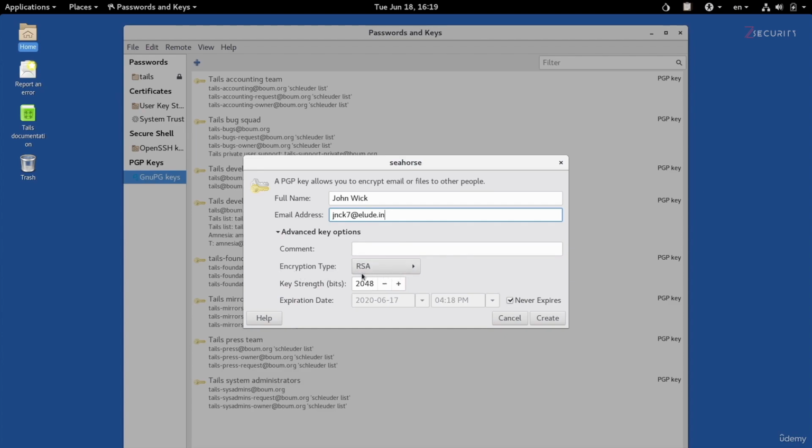I'm going to keep this at RSA because this is a very strong encryption. We're going to set the key strength to the highest possible, which is 4096. And you can also set an expiry date so that your key expires at the date that you specify in here. Now, this would be good if you want to take your security to the next level, but for this course, it's fine. I'm going to set it to never expire.